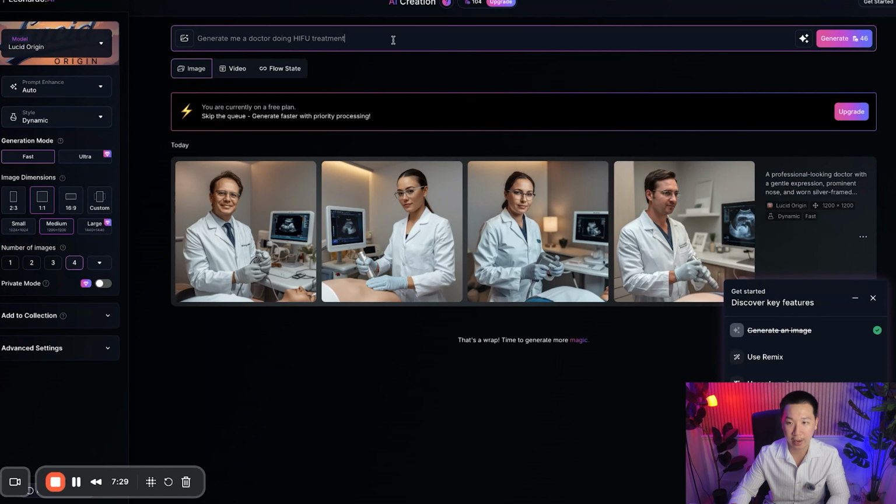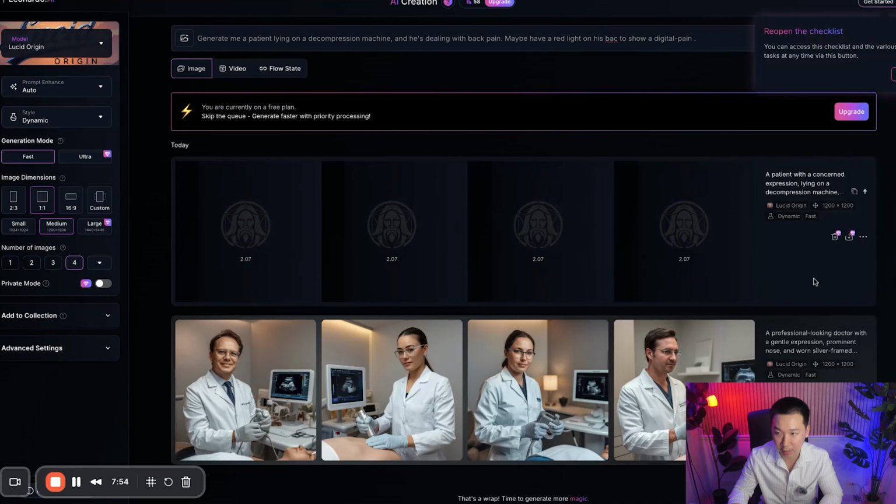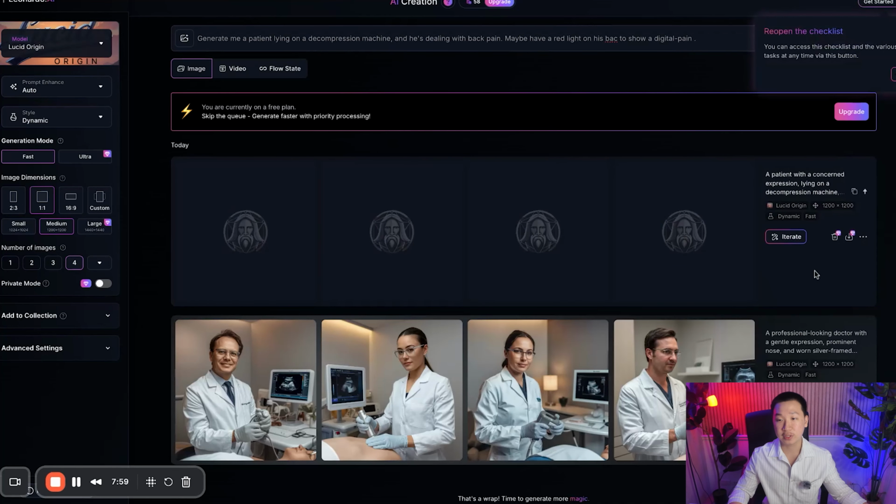So just come to Leonardo and type something like this. Generate me a patient lying on a decompression machine and he's dealing with back pain. Maybe have a red light on his back to show a digital pain. And then wait a few seconds and you will receive some really interesting image. So let's wait for a few seconds.